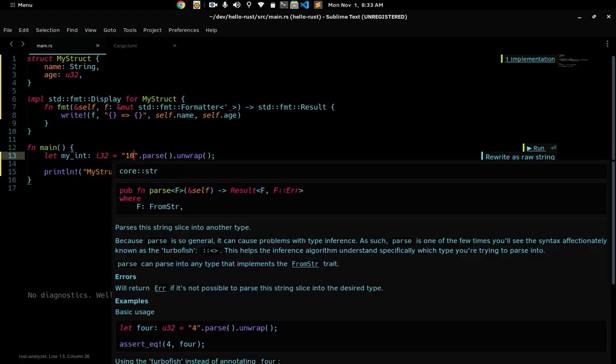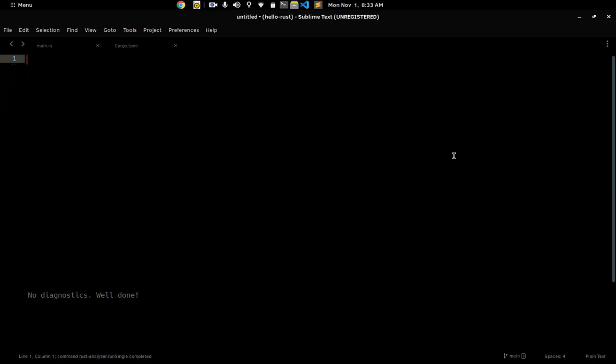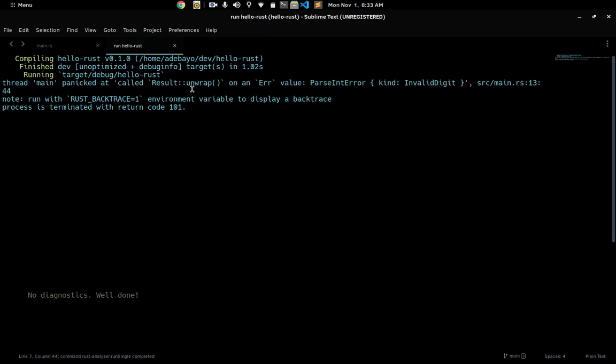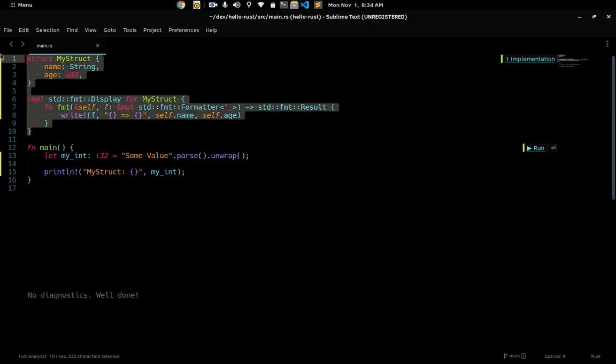But if I change this to some value, just to show you that this actually works, we should panic instead. All right, so this should be panic. You see, panicked at unwrap error value, ParseIntError, invalid digit. So that's exactly how the parse works. But how is this implemented? So how can we do the same for our struct?